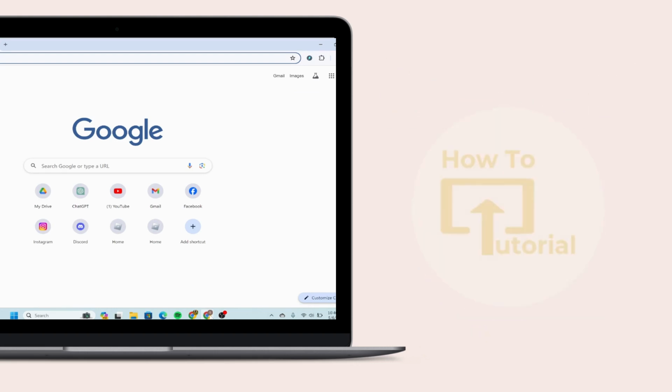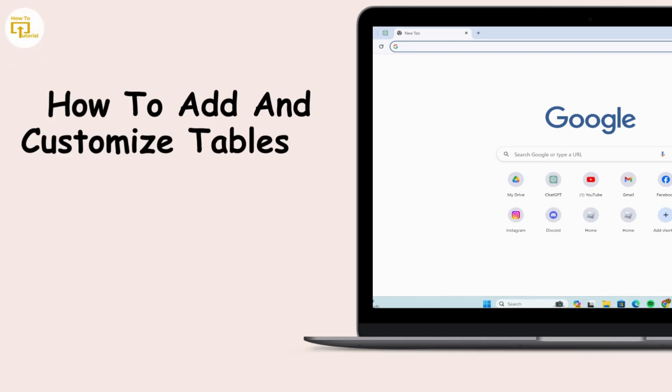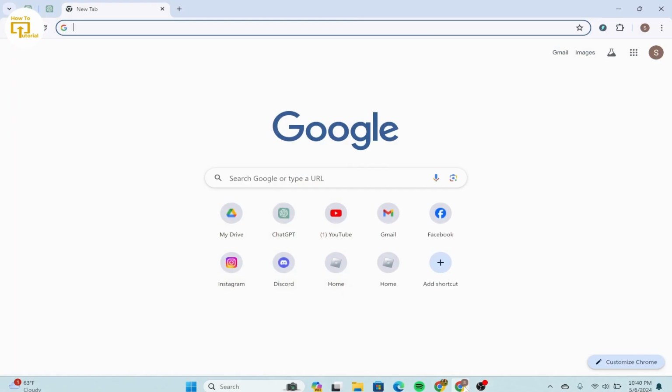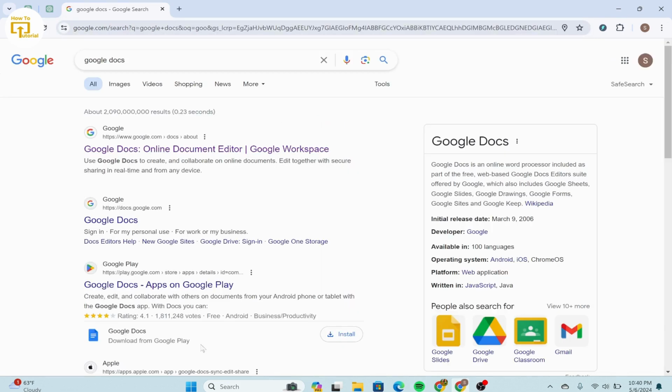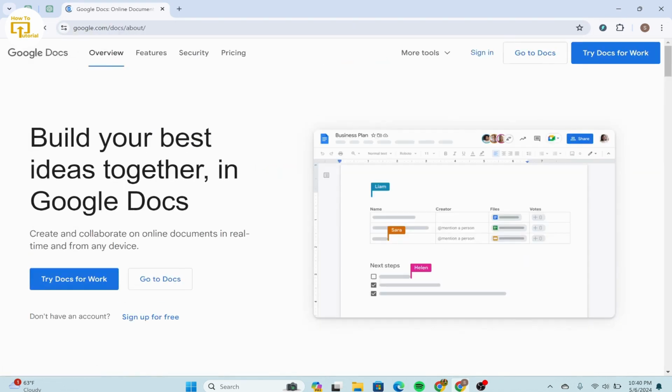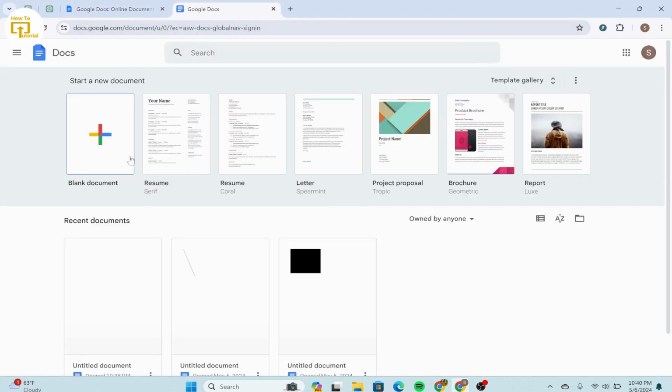In today's video, I'm going to show you how to add and customize tables in Google Docs. First of all, open your Google Chrome web browser, or any other browser you prefer, then look for Google Docs, tap on Google Docs over here and sign into your Google Docs account. And when you open your Google Docs, click on the blank document.